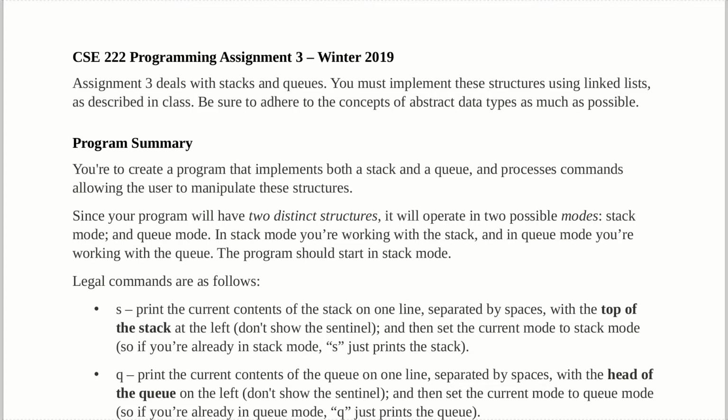And then change your mode to stack mode. If you're already in stack mode, you don't have to do anything there, but you still print the stack. If you type Q, it prints the current queue and asks for the head of the queue on the left, tail on the right, and then put your mode into queue mode. So S and Q do two things. One, they're used to examine the stack or the queue, and two, they're used to change into that mode.